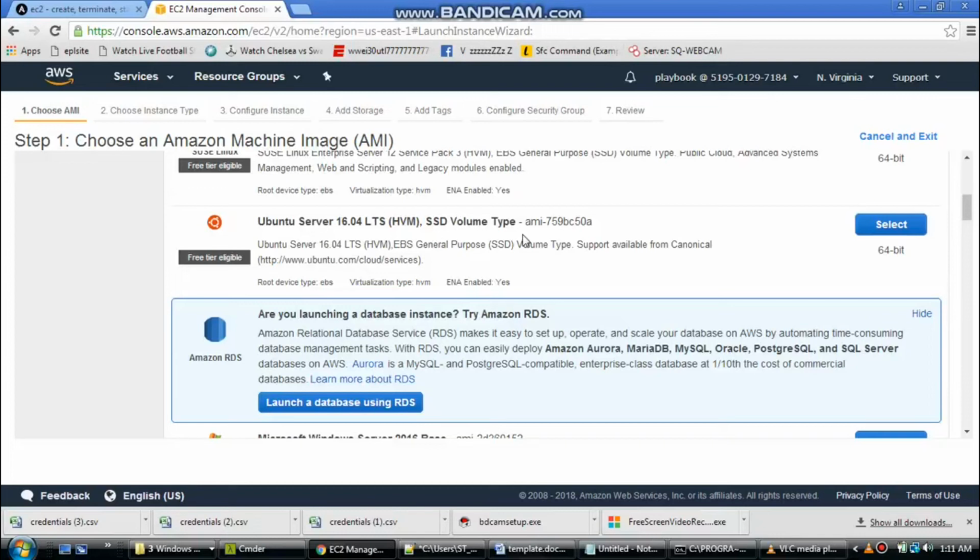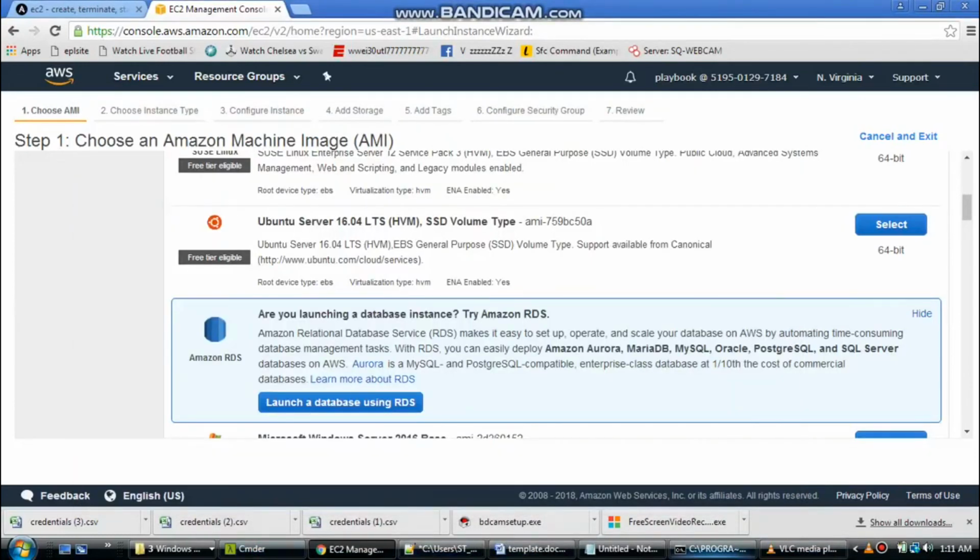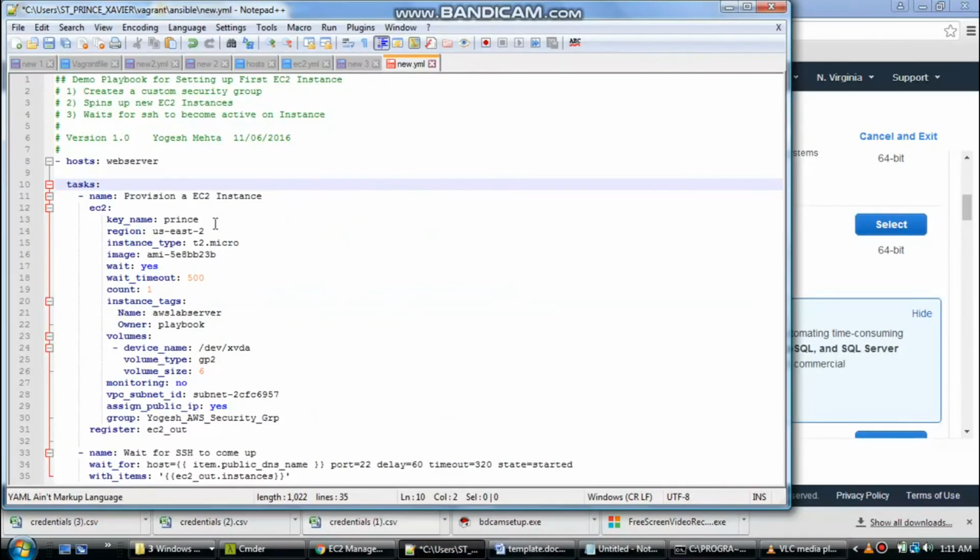Ubuntu. Yes, we're going to do this now. This is a T2 micro. This is a basic instance, the smallest instance. It's free, so we don't have any problem paying for it once you have it installed. So our instance type is T2 micro.